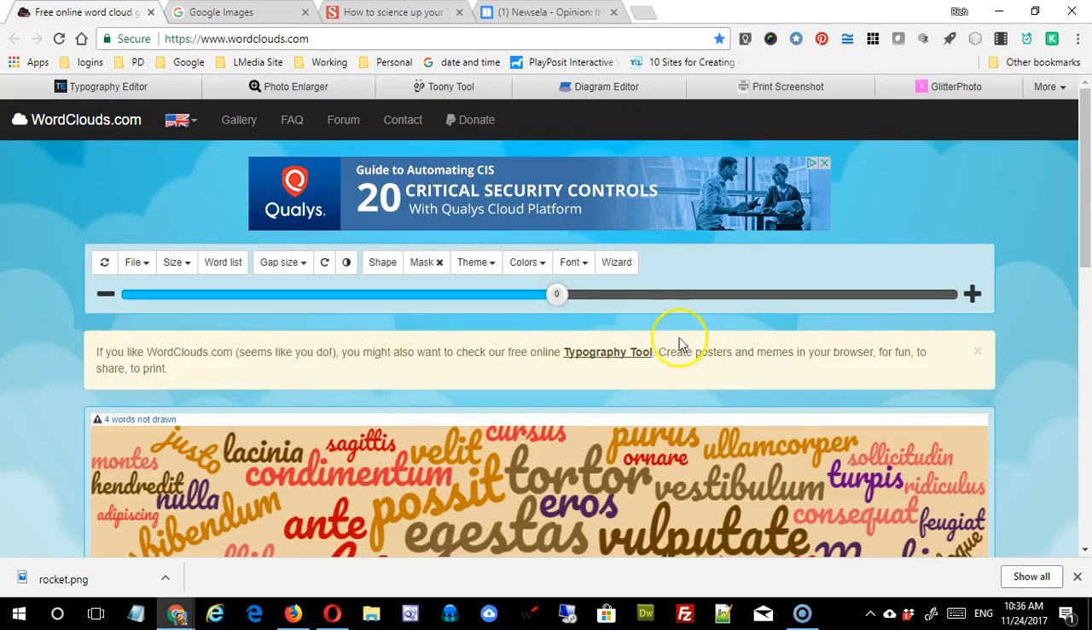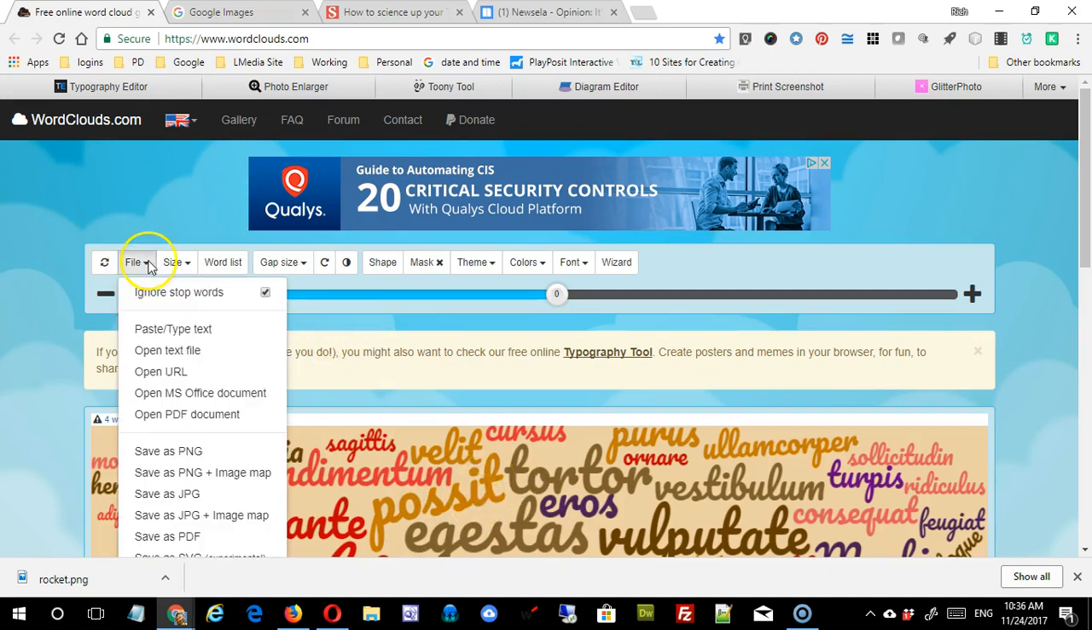So let's get started. The first thing we have to do is learn how to load the text into the program. And there's a couple of different ways. They're here under File. You can see you can paste text. You can open a text file, so if you happen to have a file that ended in .txt for some reason, which you might have, you could just upload it or open it.